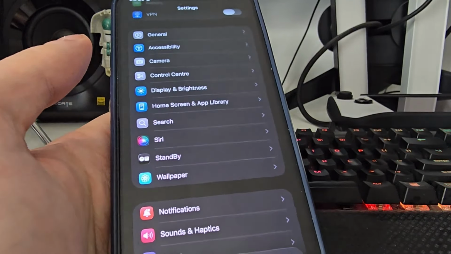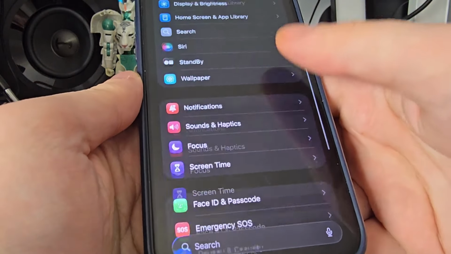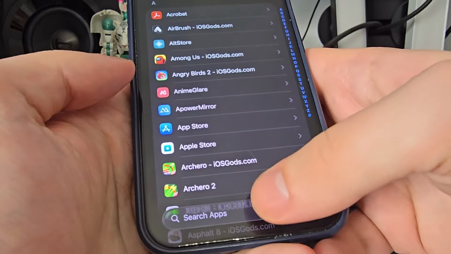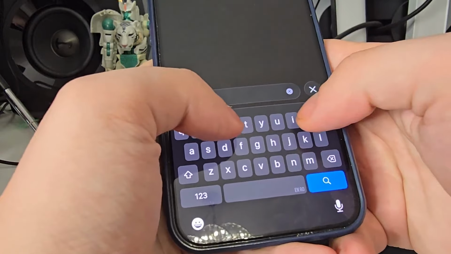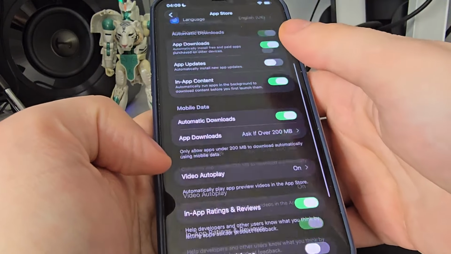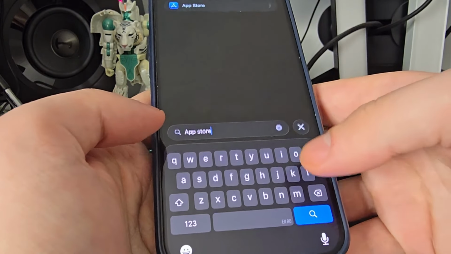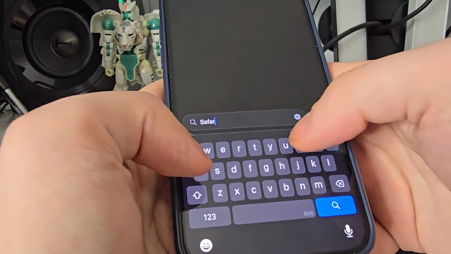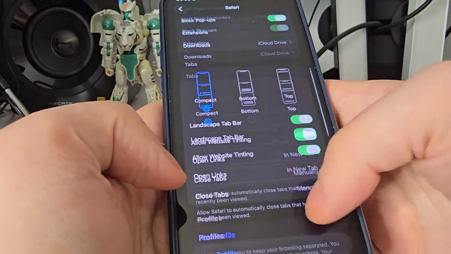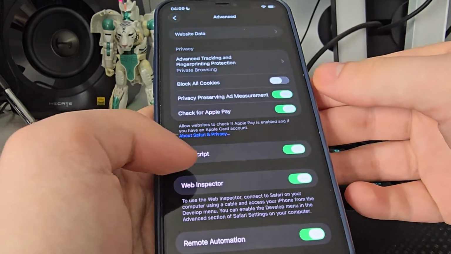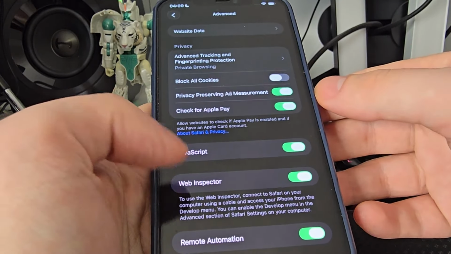So first things first, head over to your settings, scroll down, head over to apps and search for App Store. Okay, then go all the way down and make sure that the offload unused apps is turned off. This is key. After you've done this, search for Safari, then go all the way down, go to advanced and make sure that the JavaScript is turned on.